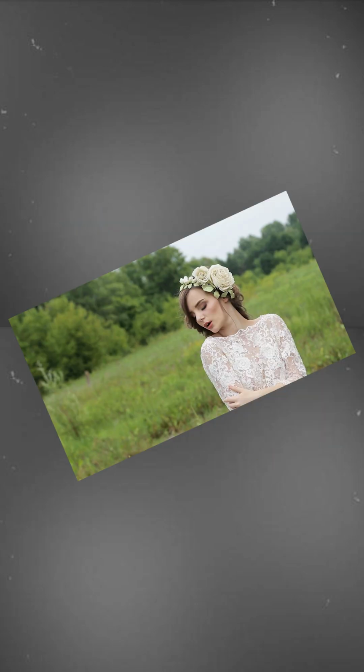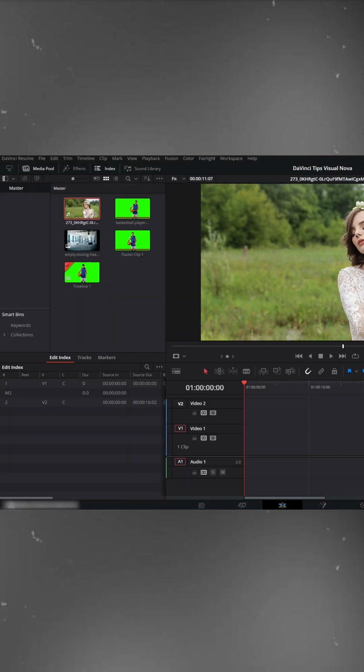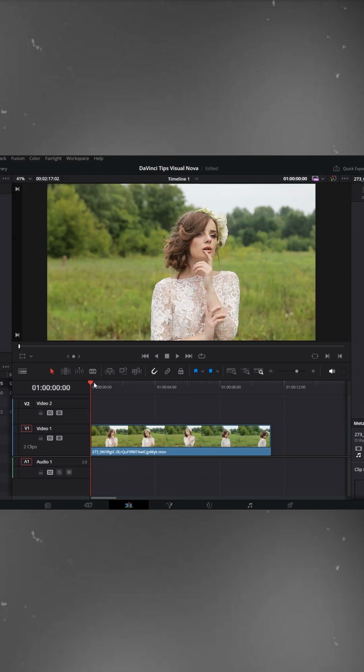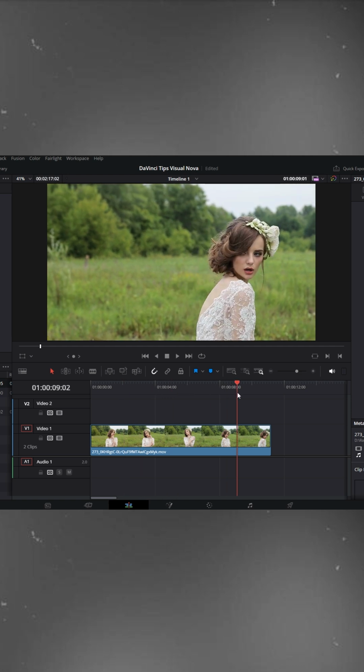Camera flash effect in DaVinci Resolve. Drag your video from the media pool onto the timeline. As you can see, in my video there's a girl posing for photos.